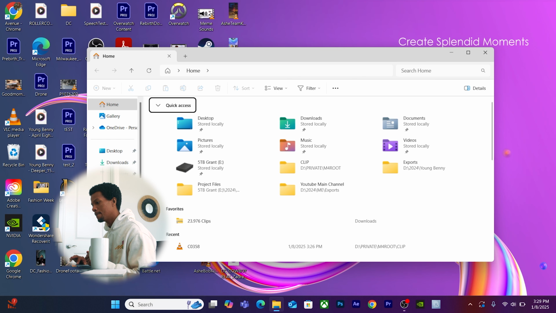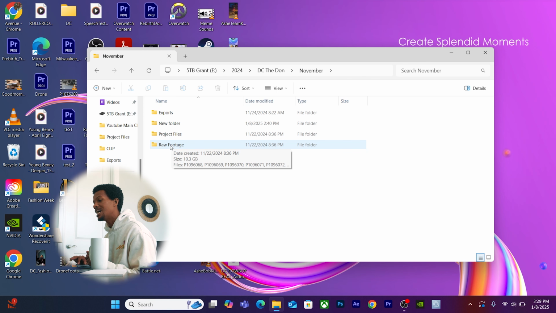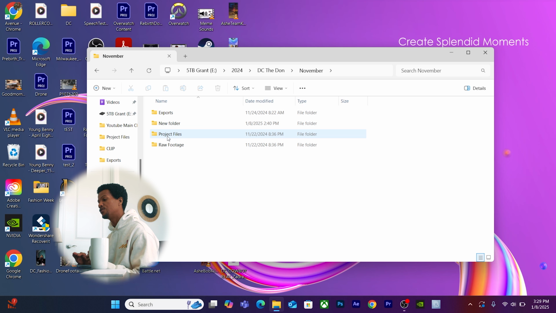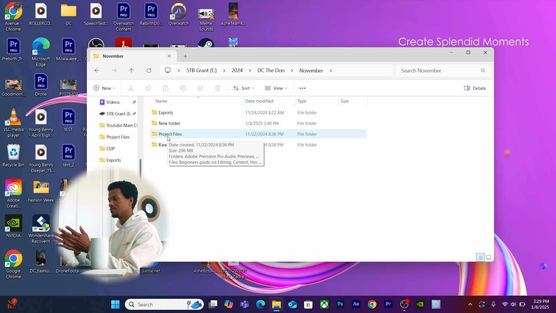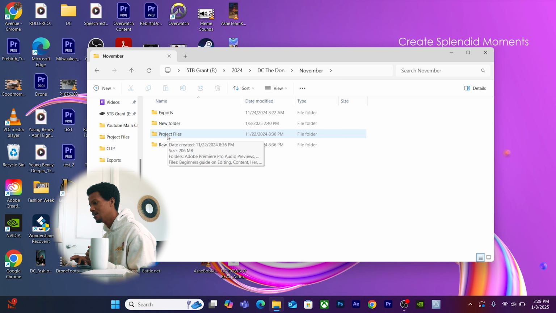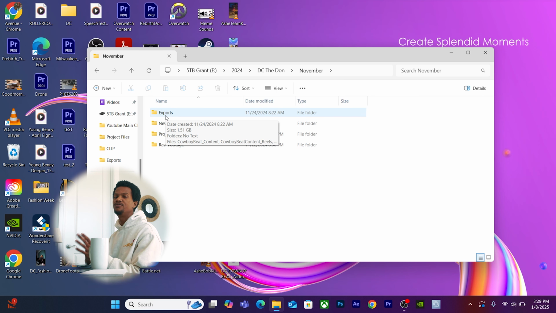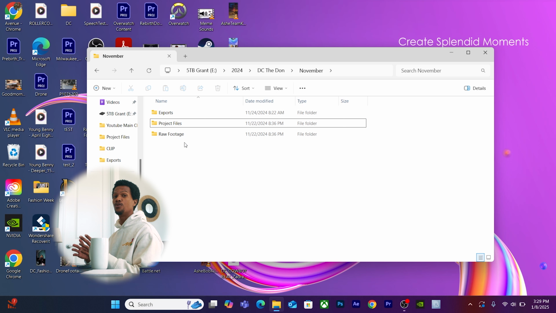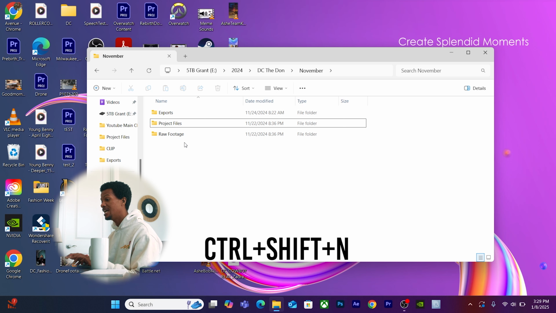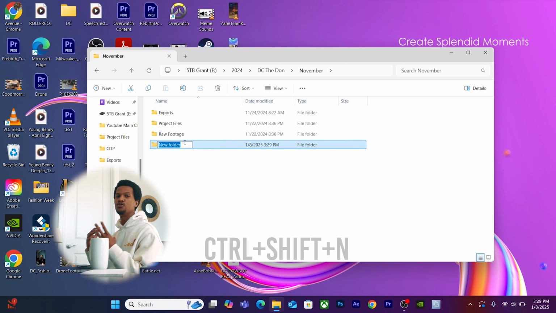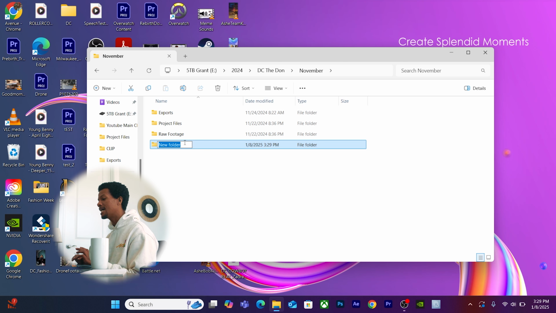For example, whenever I'm editing, I like to have a raw footage folder. I like to have a project files folder for all my project files for that month of November. And then I like to also have an export folder for all my exported videos. To create one of these folders, you're going to click Control, Shift, and M, and that's going to create a new folder. I believe the hotkey on the Mac is Command Shift N, and you'll be able to create a folder like that.